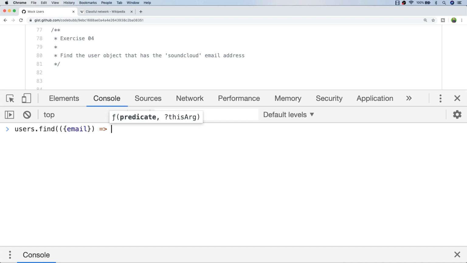So destructuring the user object, I'm just going to extract the email property, and from there we want to check the email string to see if it contains the string of SoundCloud. So there are a few different ways you can do this. You can use the indexOf function, or you potentially could use a regular expression as well, but because we're just looking for that specific string and not any other patterns, we can just use the string.includes function.